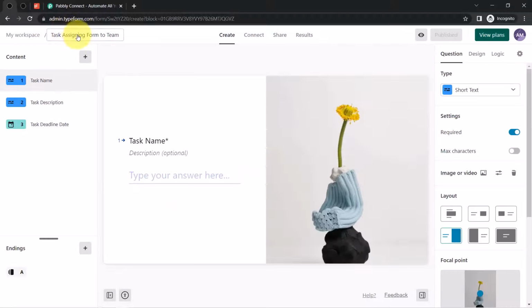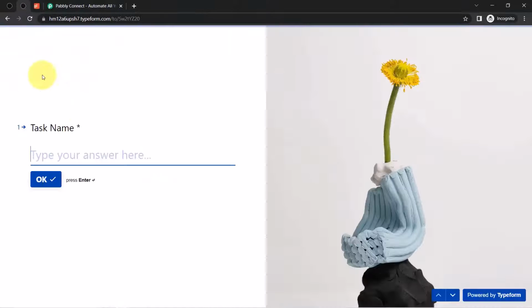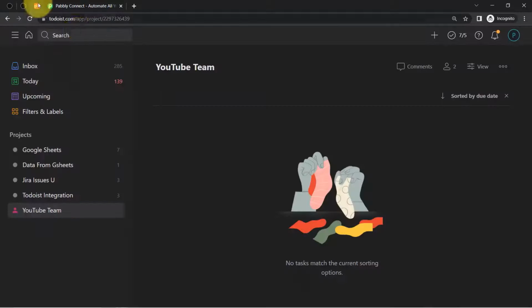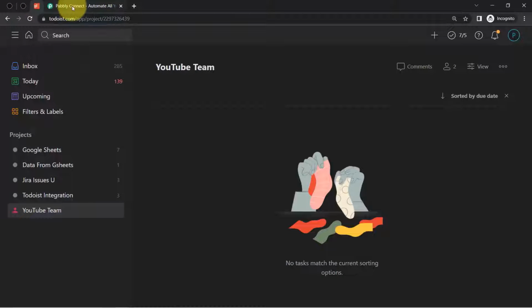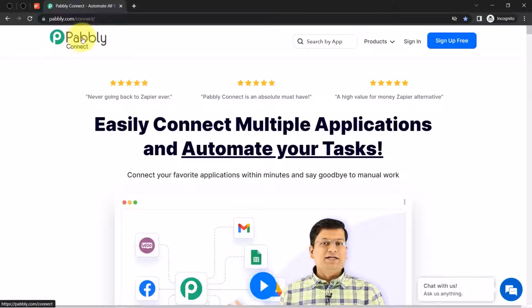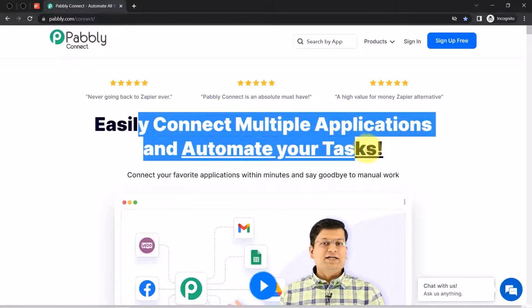So this is my Typeform dashboard, and here I have created this form with the name task assigning form to the team, and I want as soon as I submit the form, the task to be created automatically in the Todoist software. And to create this automation, I'll have to build a connection between these applications, and I'm going to do that with the help of Pabbly Connect, which is an amazing integration and automation software via which you can easily connect multiple applications and automate your tasks.